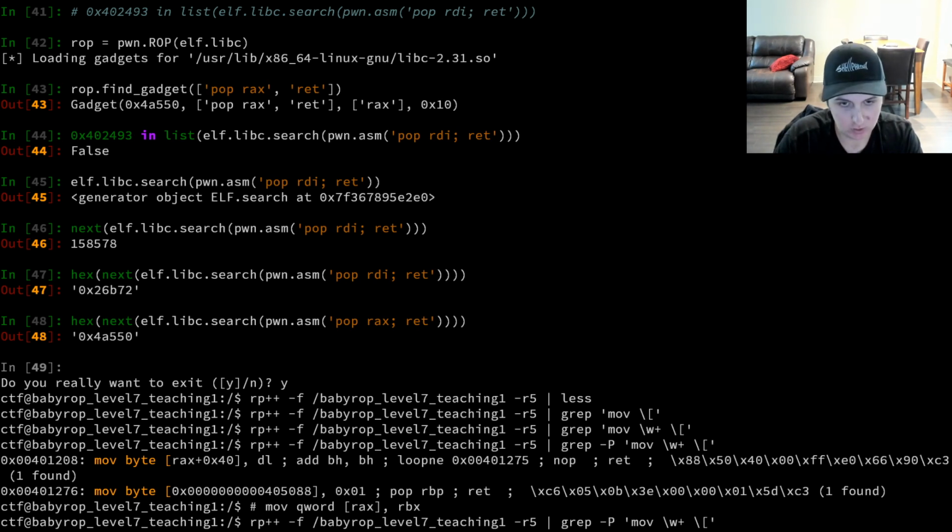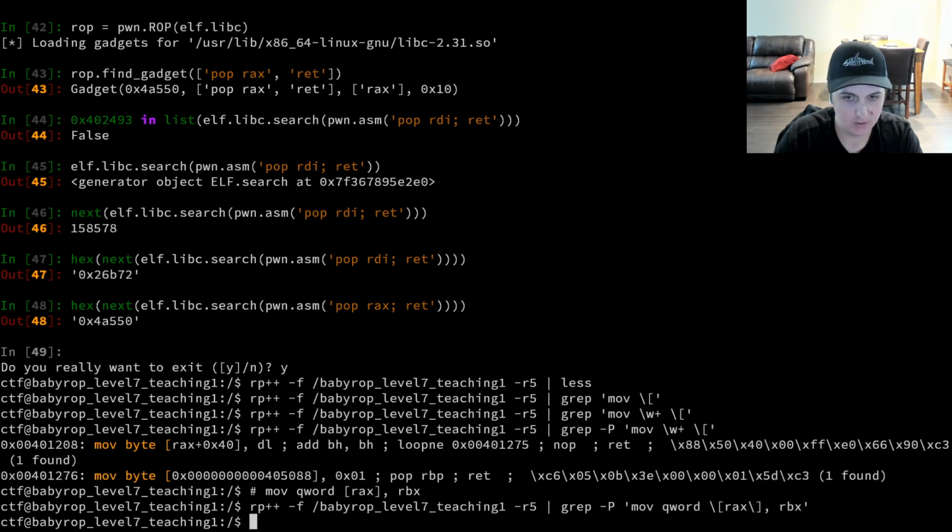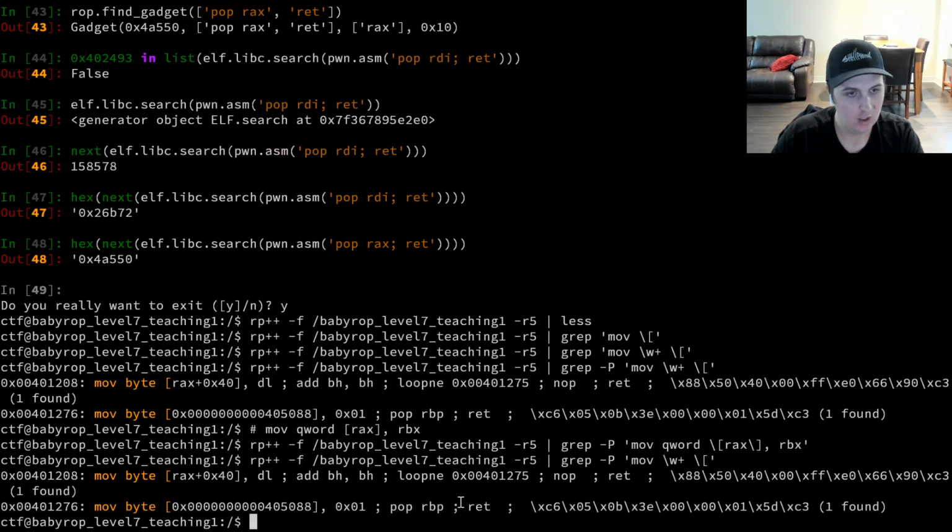If we were to just look for mov [rax], rbx, and we'd probably need backslashes to be completely honest with this, like I really want this gadget. Well, too bad, it doesn't exist. So you have to start using grep and coming up with patterns of what your gadget might look like, something like this.